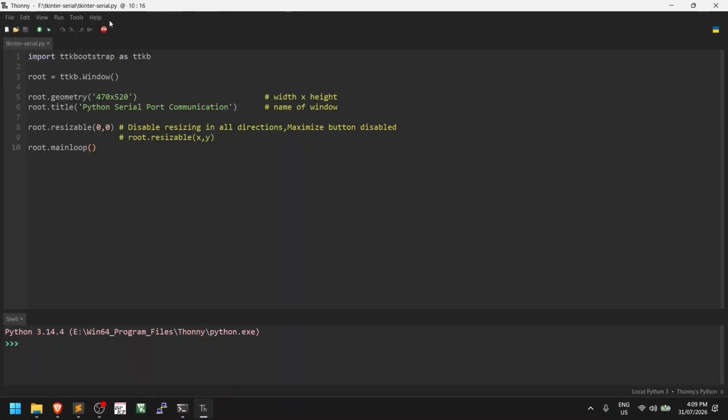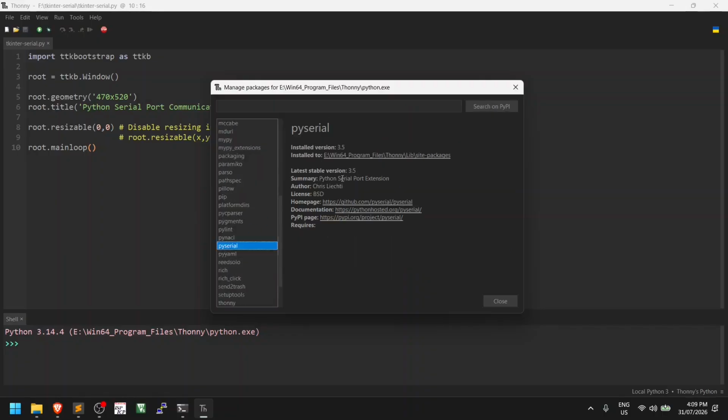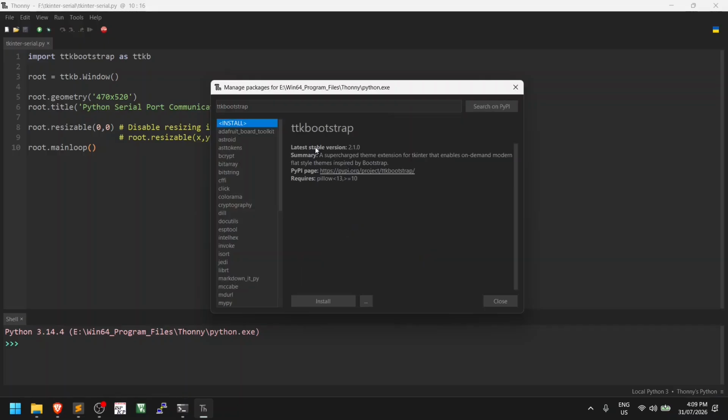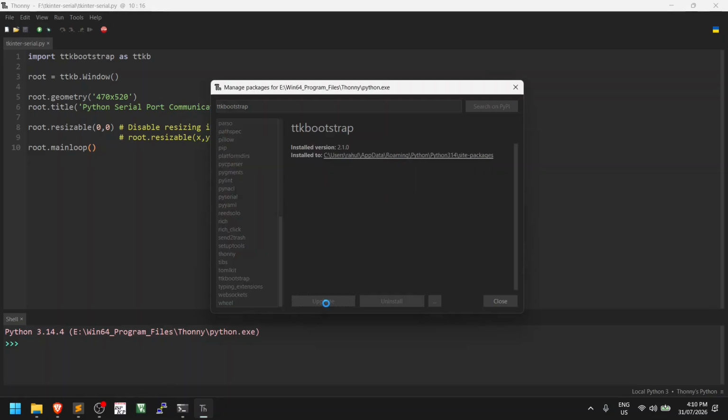So this is the IDE. You can go to Tools, Manage Packages, and from here you can see what all things are already installed on this particular one. So you can see PySerial is already installed on this one. You can press install here if you want to. So this will install the ttkbootstrap library. So this is how you manage packages inside the Thonny IDE.